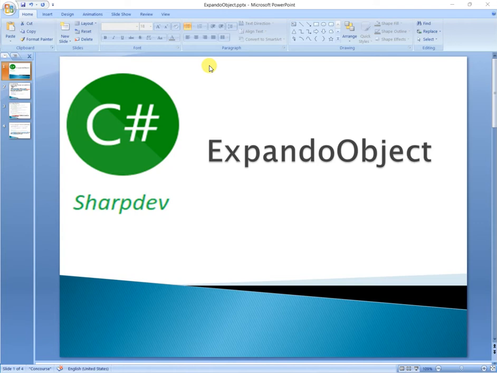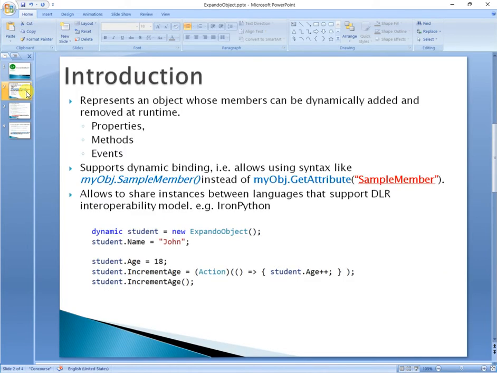So in this video we're going to have a look at the ExpandoObject class in C#. This is a very simple concept that allows you to do great things. So let's dive deep into the subject. We start with an introduction.